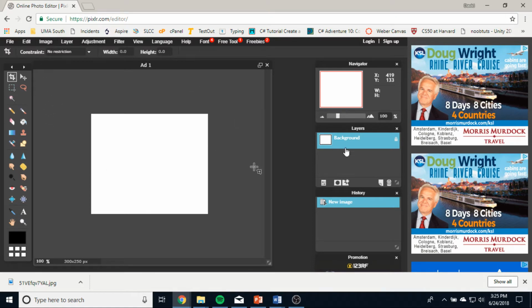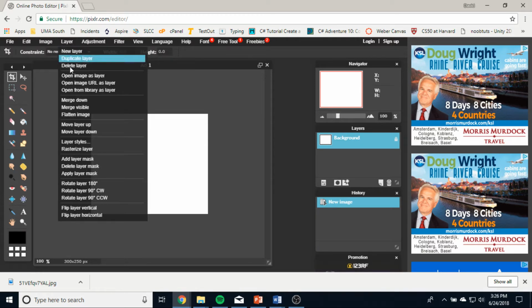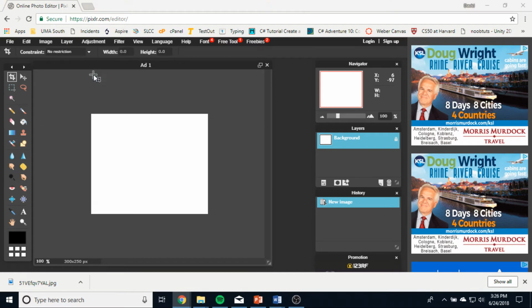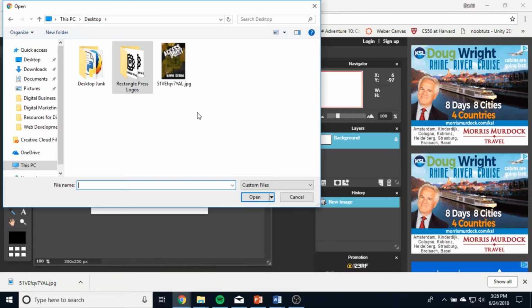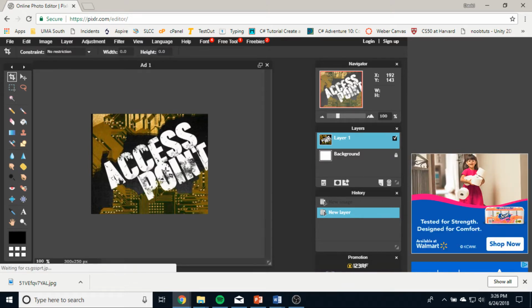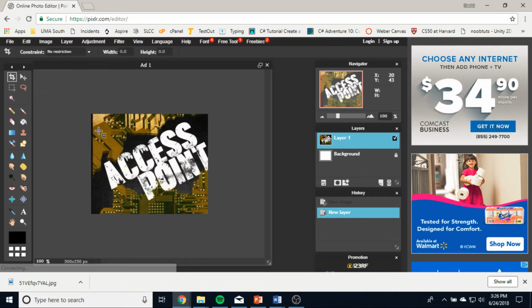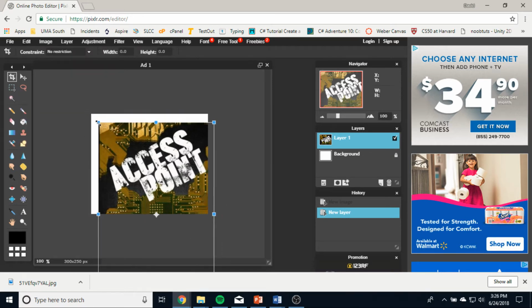I'm going to bring that image into my advertisement so that I can use it and manipulate it and change it and do whatever I want. So I'm going to go to Layer and select Open Image as Layer. My file explorer is going to open up, and I've just got to find the file I'm looking for, which in my case is that. Now I don't want it to be that big. Obviously that's way too big for my advertisement. So I'm going to resize this. With this layer selected, I'm going to go to Edit and Free Transform, and that's going to give me the options to be able to shrink this down.